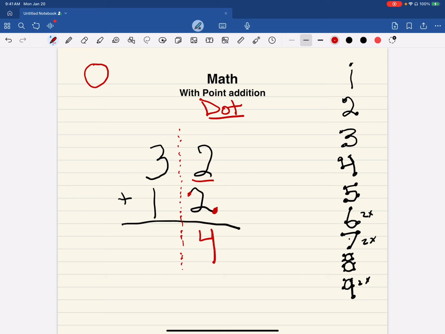So it's 2, 3, 4, and we're going to put 4 down here. Nothing goes over here. So now we're going to start with the big number 3, and we're going to add the dots on the 1. So we're going to go 3 and just count up 4. 32 plus 12 is 44. Boom. If you got that answer, good job.